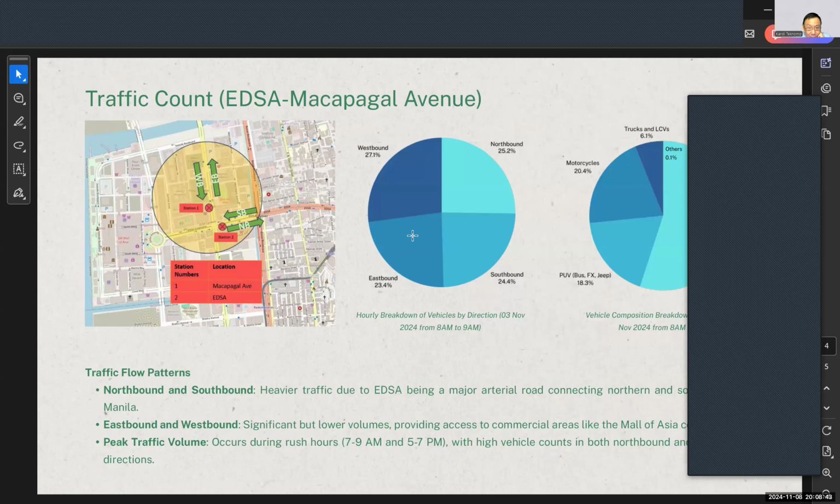Next. And for our methodology, as a team, we are still brainstorming and trying to enhance our methodology. For now, this is our draft methodology.